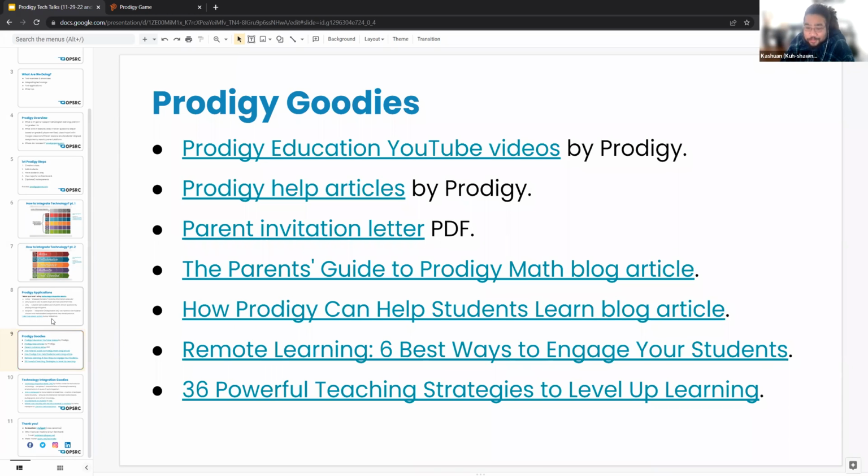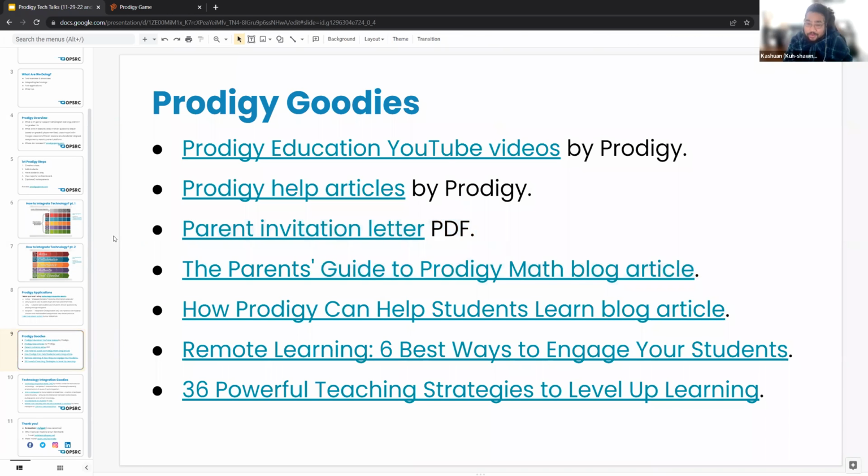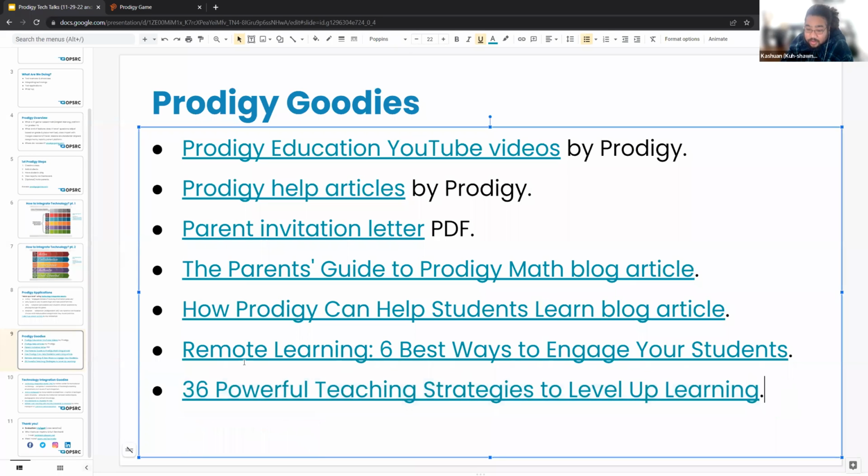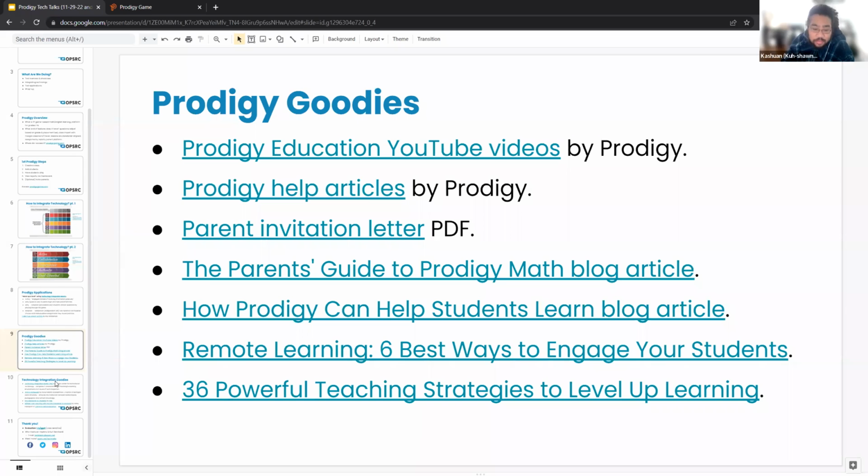So really play with the tool, see what it's like. I have a bunch of resources here on the Prodigy page that I think you should take advantage of. There are some specific ones for parents on here, so they really try to help not only the teacher, but also the parents. And there are a couple of different blog articles that I think are from Prodigy, but they are broad enough that they could apply to other tools as well. So check out the links.